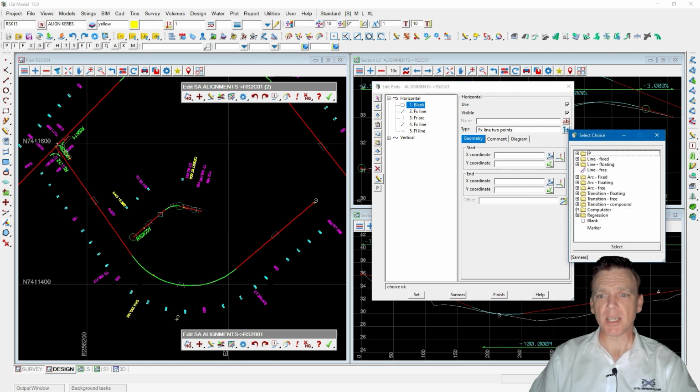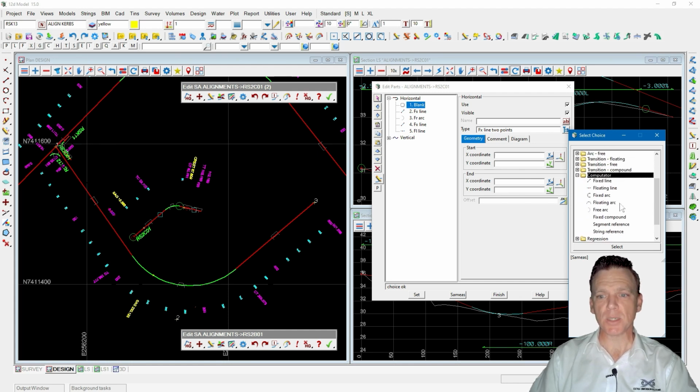The computators are just more parts or more elements that are available to us. You can see they're in the list here. Essentially they just replace the normal fixed, floating and free that we have. When you expand out the computators list, you'll find the same parts: fixed lines or fixed arcs, free arcs. They're essentially just more, I call them Lego pieces, but geometry pieces that we can click together to build up our horizontal and vertical alignment.